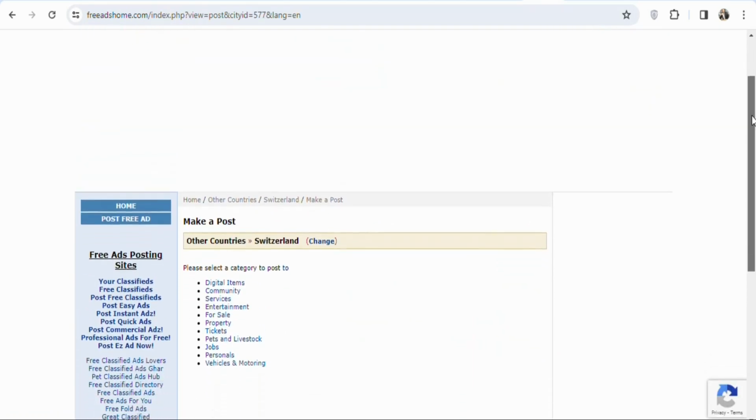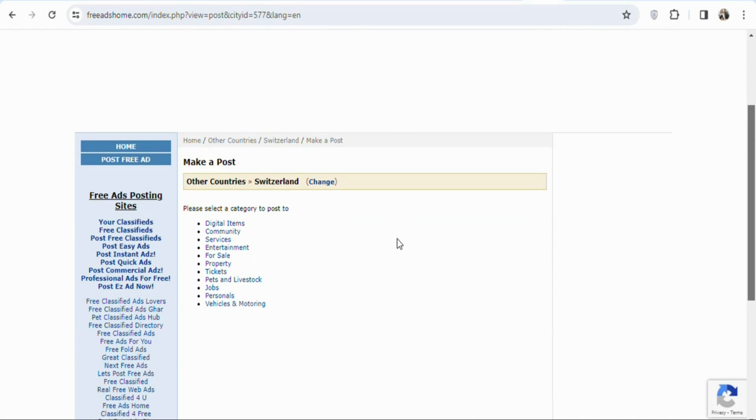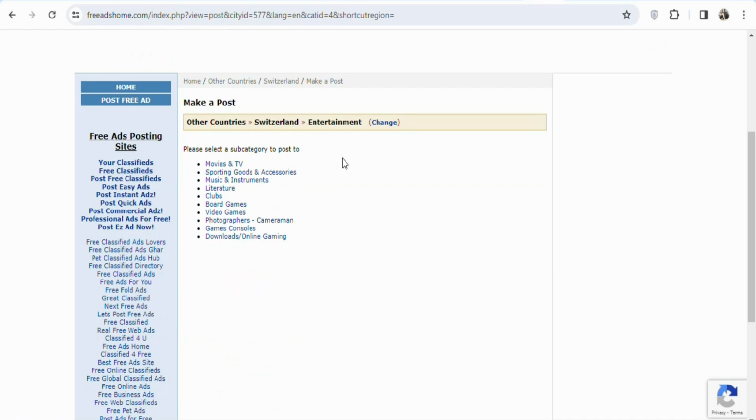Once that is done, you have to select the category of your ads. You can see a whole lot of different categories that you can select. In this case, it is a gaming offer. So what you have to do is select entertainment. Once you select entertainment, you have to select the specific subcategories.